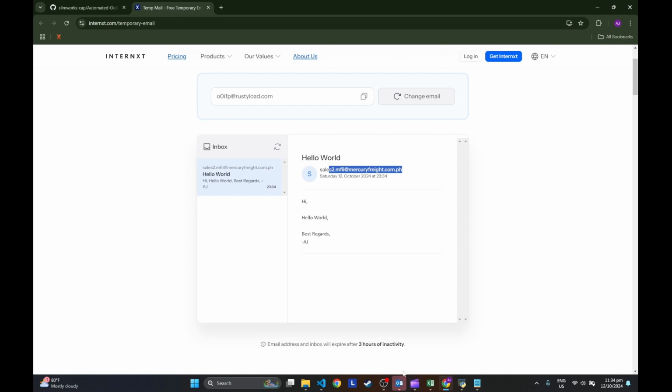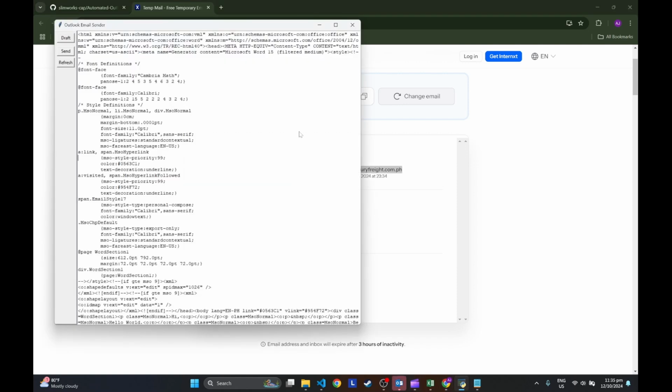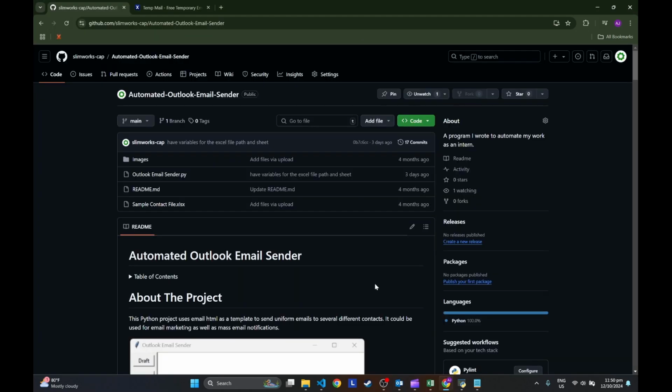So that is a demonstration of the Outlook email sender that I had developed for the purposes of making sending emails a lot easier.